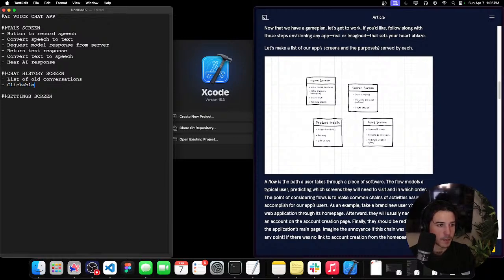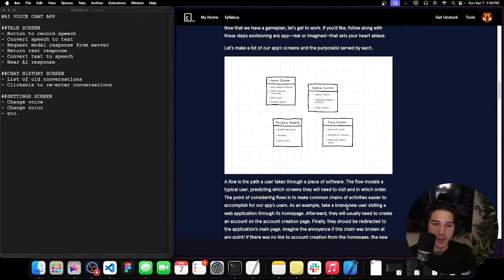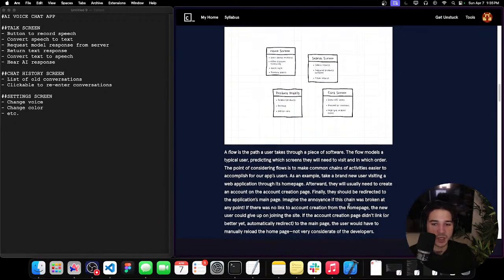Clickable to re-enter conversations. And on the settings screen, we might want to be able to change, I don't know if I want to change the voice, maybe change color, I don't know, etc. I'll say.